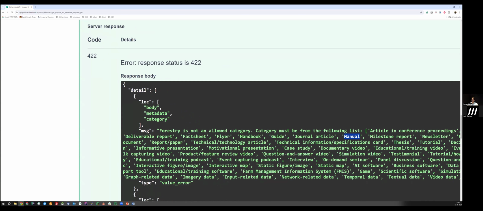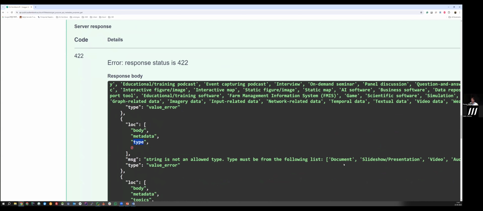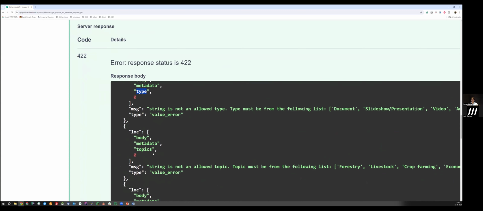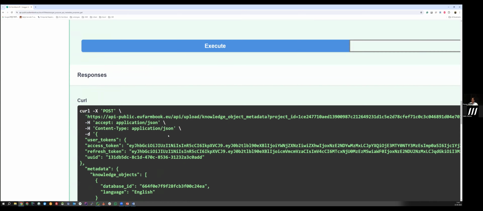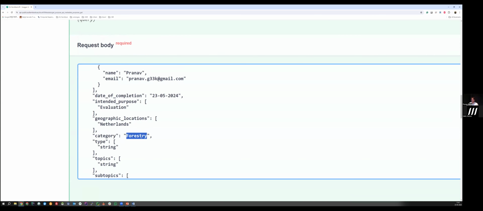For category, you have to choose from these categories. For type, it has to be the type of document. Object is there, it's a document, a video or audio. It's a document in this case. Then you have topics. So let's fix these errors now. Here, the category was manual. Topics, let's say, forestry. The type is a document.